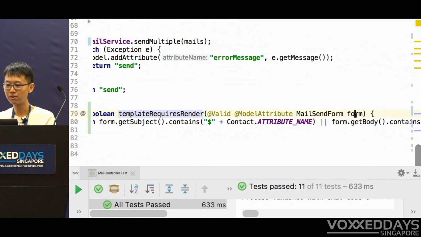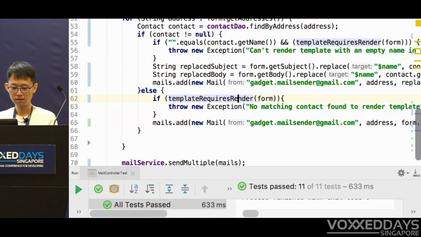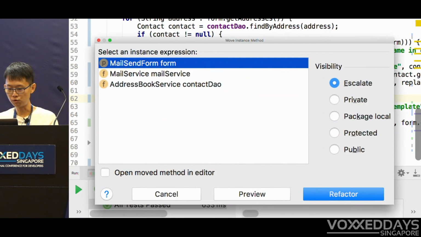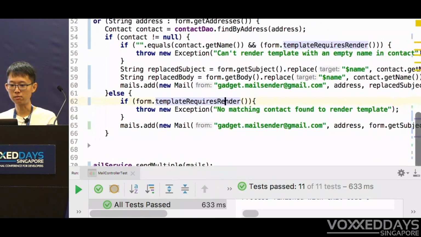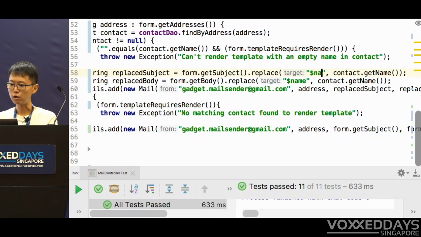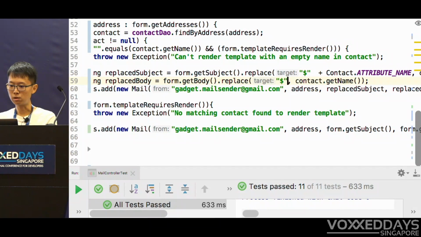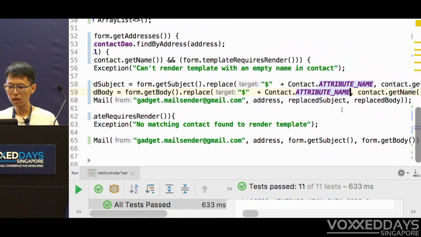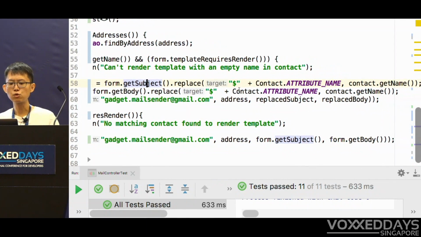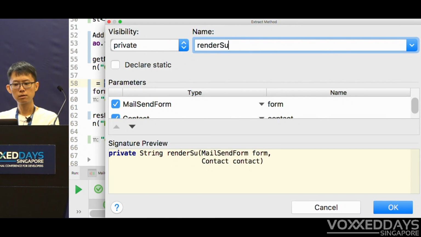If you look at this form, smells, feature envy. Shift, F6 to move, requires render. I move it there. Reduce a bit of duplication. I also notice there's this duplication here. I use the contact name again. This is to get a subject. This is to do the rendering. So probably I can name it as rendered subject.